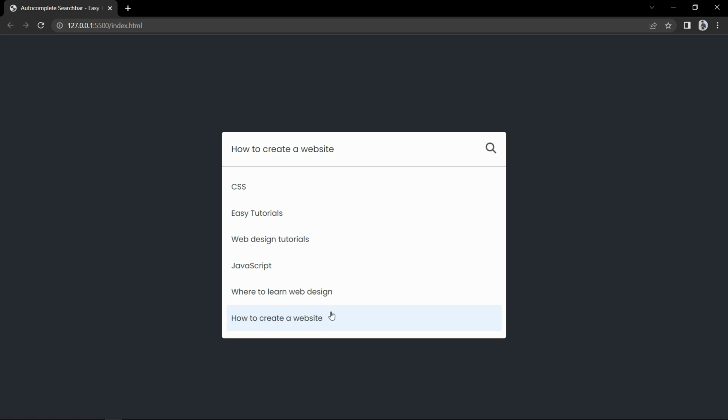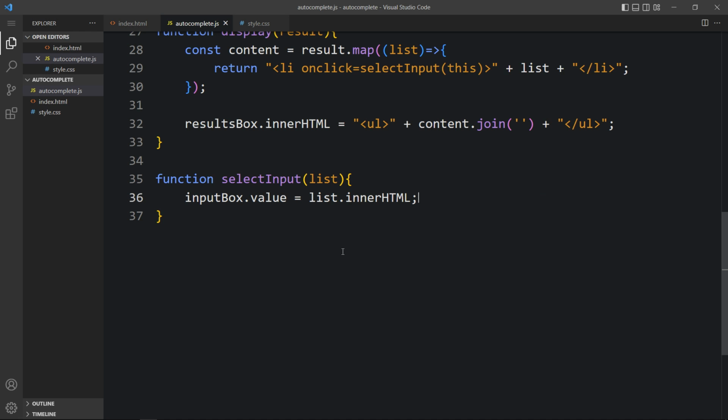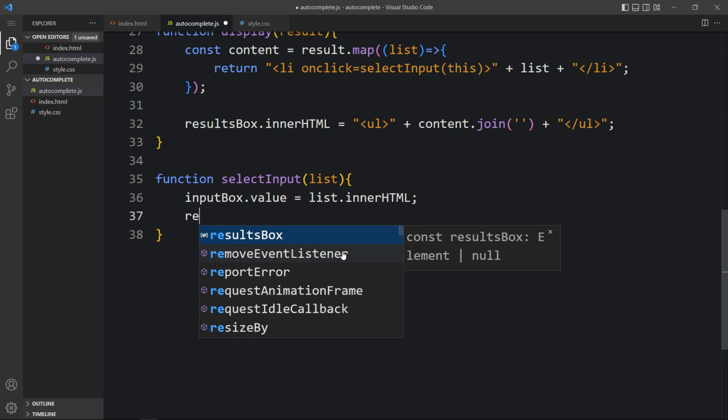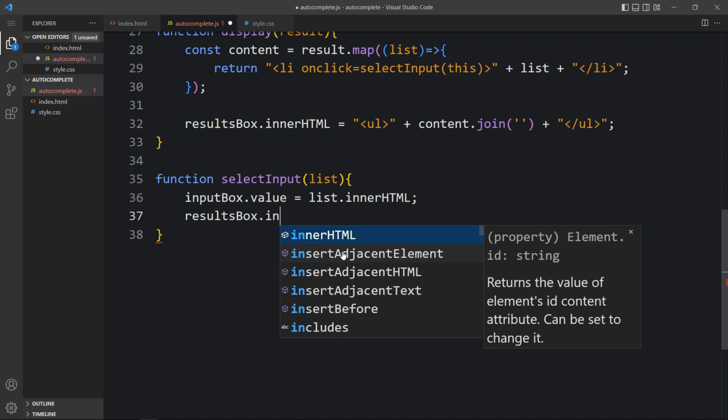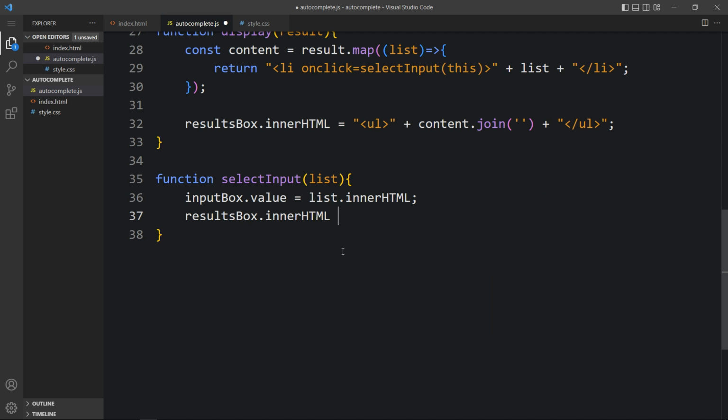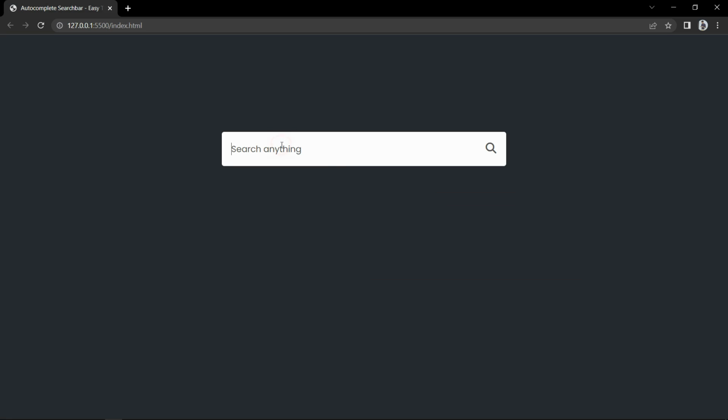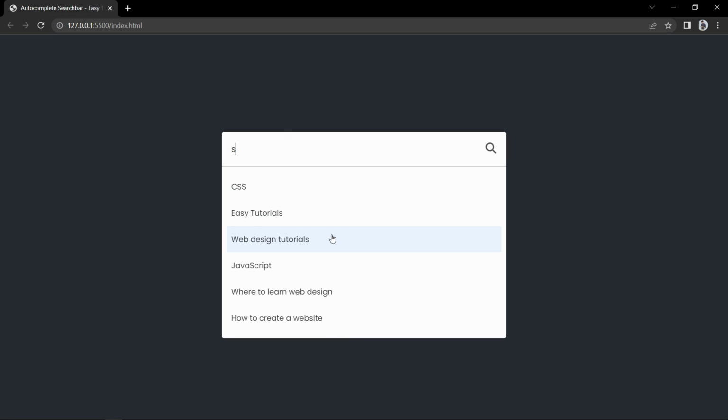So after displaying this in the input field, we have to hide all these lists. To hide that one, let's come back, and here we will add result box dot inner HTML, and this inner HTML will be blank like this. Then it will be hidden. Let's come back, and if I type something and click on anyone, you can see that is displaying in the search box, and others search result are hidden.